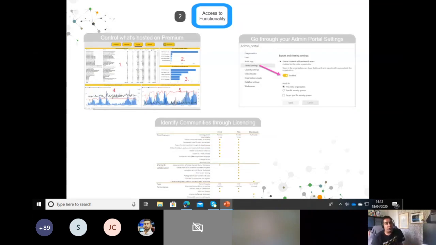And then access to functionality. So for premium, you really want to control what's hosted on your premium environment. So this is looking at what functionality is on premium. The main benefit of premium is licensing, because with a premium instance, for any content that is hosted on there, people can view it without a pro license. So you can have a free license and you can view that content.